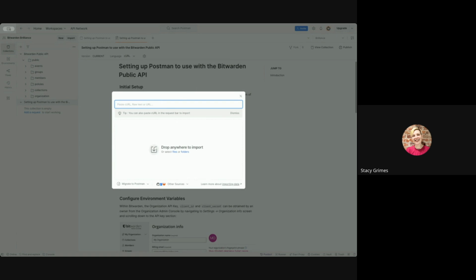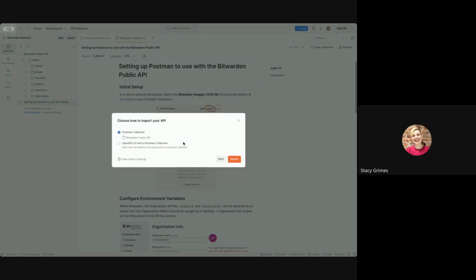So this is going to be a snapshot of what the Bitwarden public API is right now. So if there were to be updates, you would need to import kind of a fresh JSON. So there we go. Yeah, and import in.